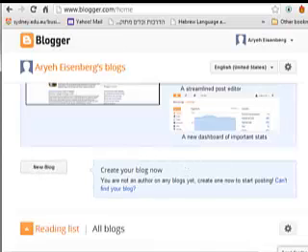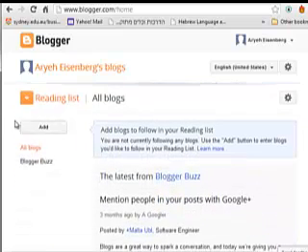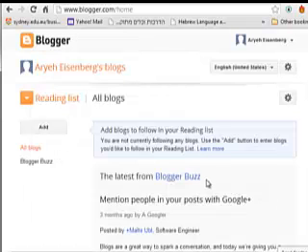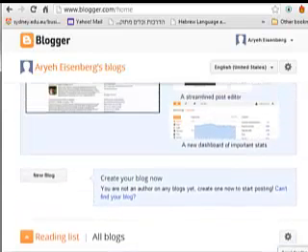We can also keep track of other blogs. We can add and search for other blogs that are out there, blogs that we want to keep track of and blogs that we want to follow. So if we come across something interesting and we just want to be updated every time they come out with a new posting, we can do that as well.